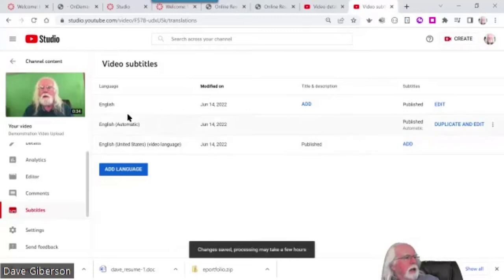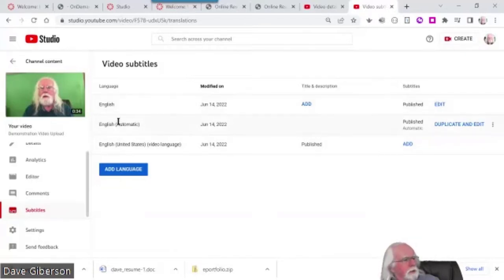Publish. Okay. Publish. Thanks. And now you have two caption tracks. The original unedited automatic one and the one you just edited, which is just labeled English. It's labeled with the language.